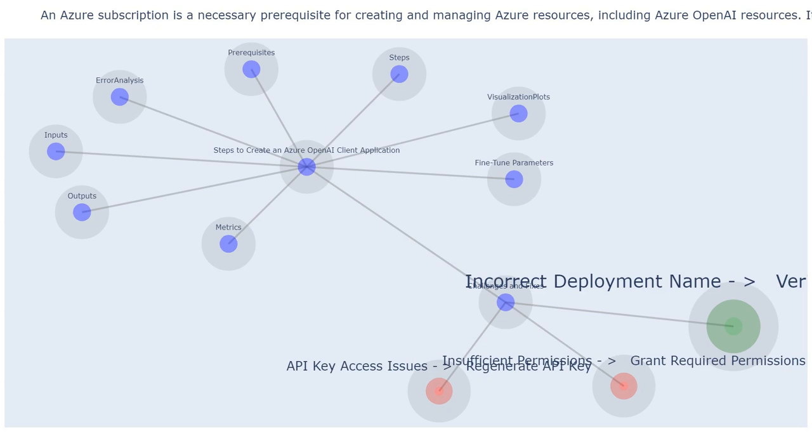Incorrect deployment names can occur if the name provided in your client application's configuration does not match the actual deployment name of the chosen OpenAI model within your Azure environment. This leads to communication issues between your application and the deployed model. The solution involves verifying the deployment name in your application settings and ensuring it aligns with the actual deployment within Azure.